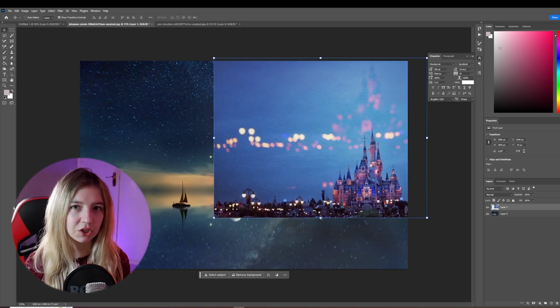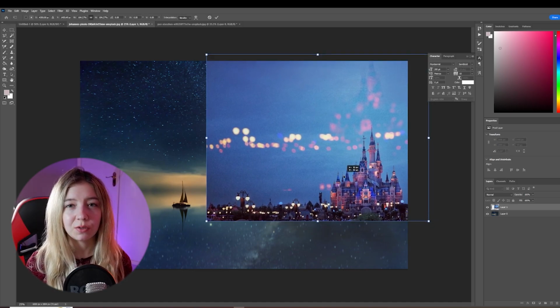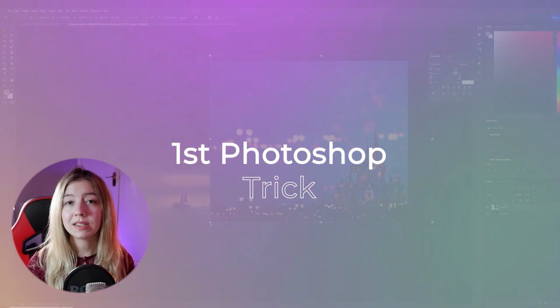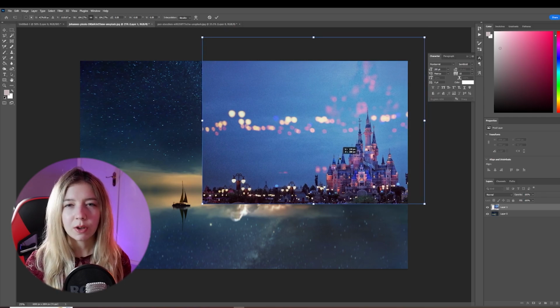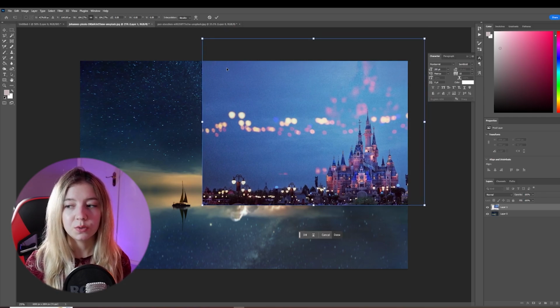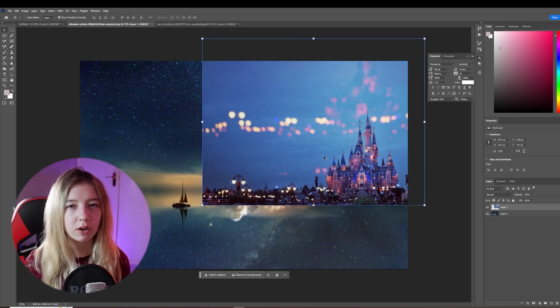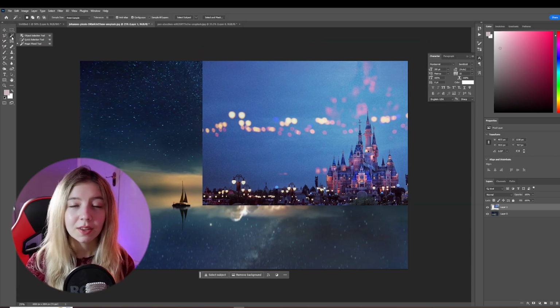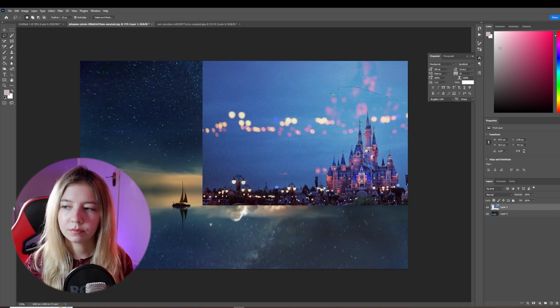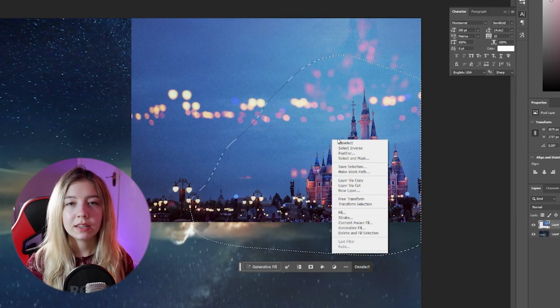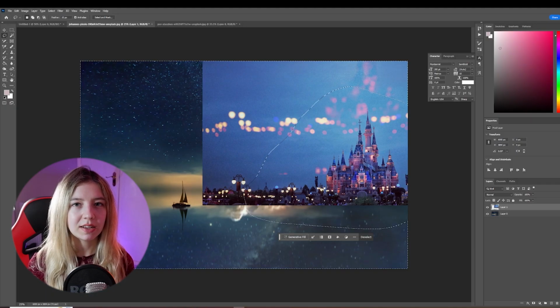One trick I like to use when working with generative AI in Photoshop is I'm going to match up the horizon lines. So I'm going to line up the image with a castle. It looks like it's sitting right on top of the horizon line in the seascape image. So I'm going to use the lasso tool and I'm going to select the part of the image that I want to keep. Then we can select the inverse and delete the rest.